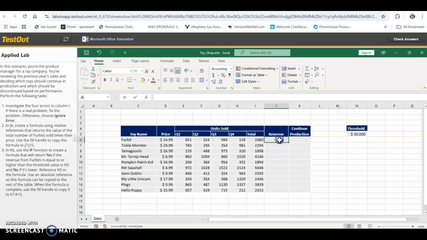And then the last one in J6, which is this one, create a formula using the relative references that returns the value of the total number of Furbits sold times their price. Use the fill handle to copy this formula J7 through J15. Right, so we want a formula, total number times their price.